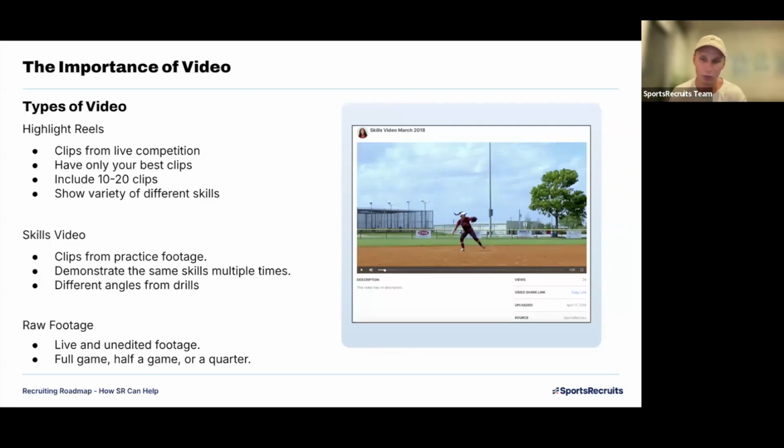So raw footage is really important, but I do recommend using your best. Be smart about it. Use your best game. If you had a game where you had 2 home runs or you had 5 goals, use that game. Don't use a game where you maybe missed a shot or struck out or something like that. Use your best quality footage because you still want to showcase yourself in a positive light when you're adding those raw full games.